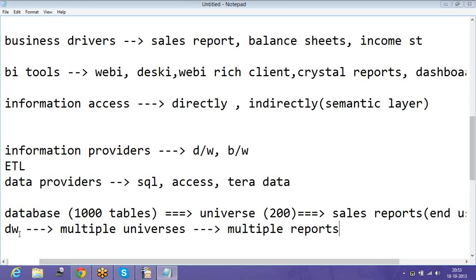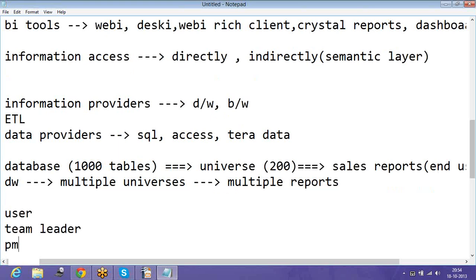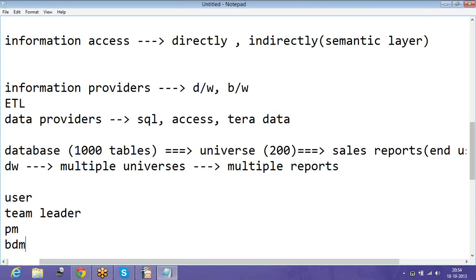Yes, you can make the aggregations or calculations, you can apply the conditions according to my report requirement. Why? Because I want to satisfy the users here. Take an example of 4 levels of users. One is the normal user, one is for example your team leader, next one is your project manager, next one is your business development manager. So these are four different users.